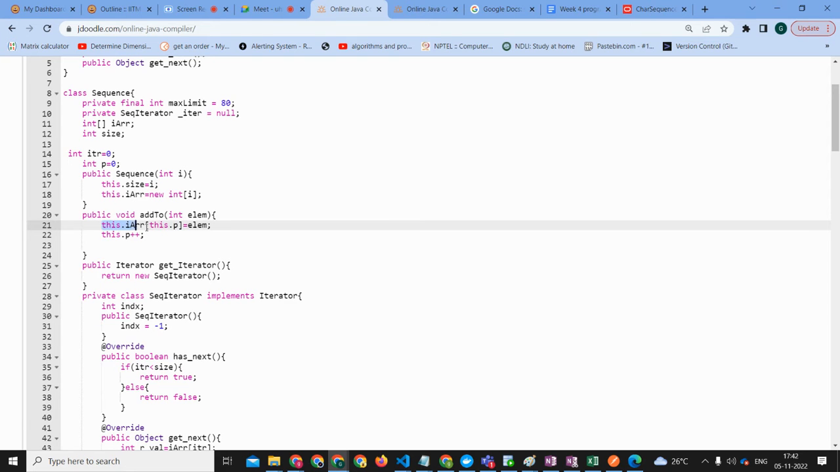Add to, and this is i. What is p? P is equal to 0. Now we are incrementing p every time because we need to insert the element at that index. Correct. So we won't know which place it is, right?